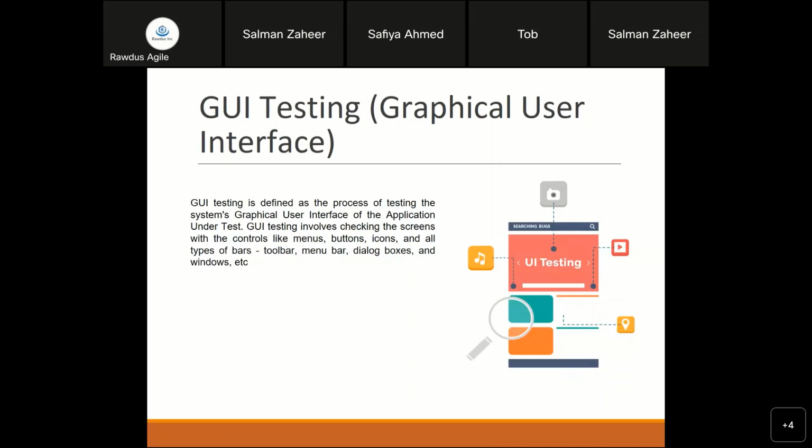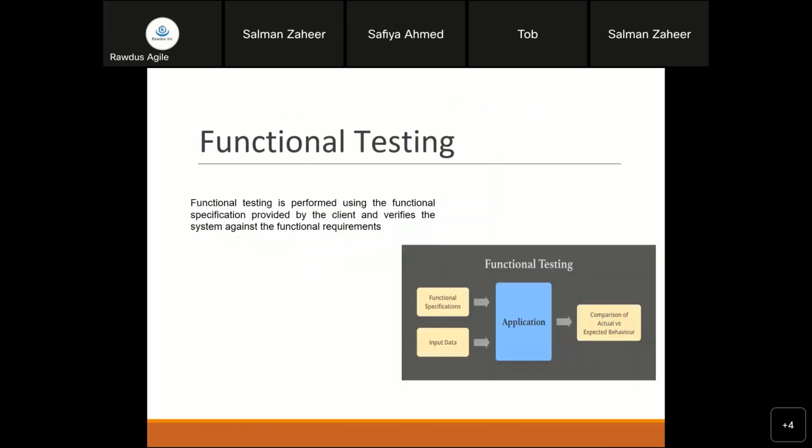Okay, so the one is for smoke testing, in which you need to perform only the dry run of the application, and in GUI testing, you only focus on the UI elements of the application. Okay, so that is called graphical user interface testing. The other testing is called functional testing.